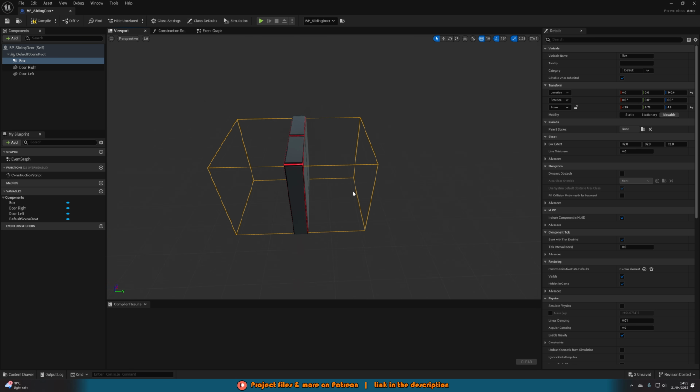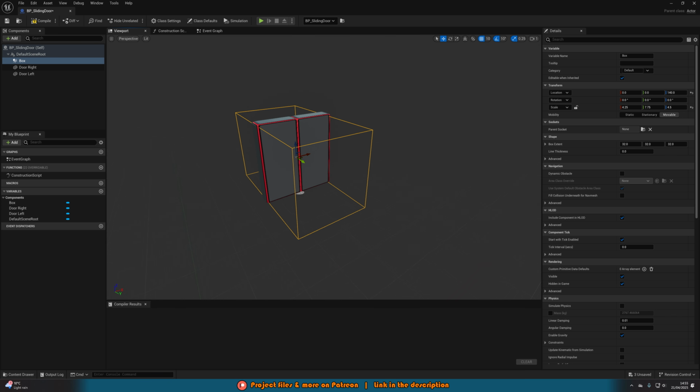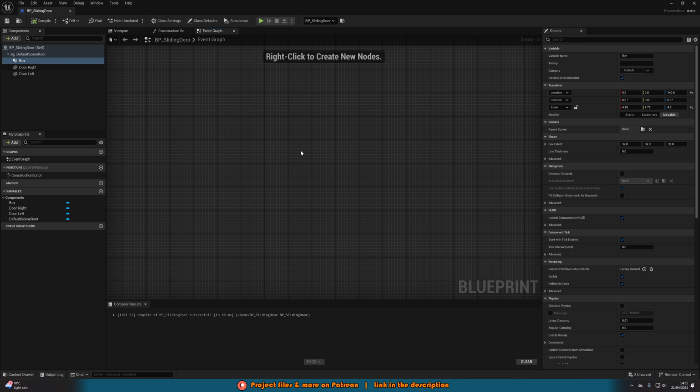So when the player walks into this, the door will open. When the player walks out of it, the doors will close. So I'm going to make it like that. I think that is good for me. We'll compile and save this, and then go over to the event graph.